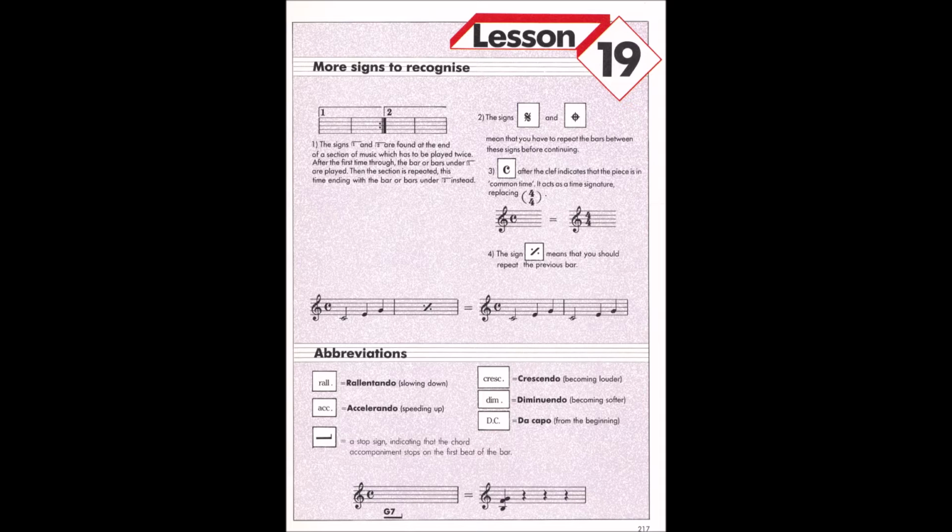Rallentando, or just the abbreviation RALL, tells you that you have to slow down. It's an effect that's often used at the end of a piece of music. The opposite is accelerando, or ACC, speeding up or accelerating. You've already come across crescendo, getting gradually louder, and its opposite, diminuendo. The shortened forms are cresc, that's C-R-E-S-C, and dim, D-I-M.